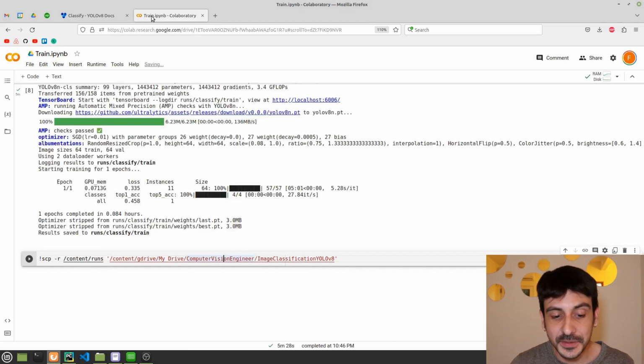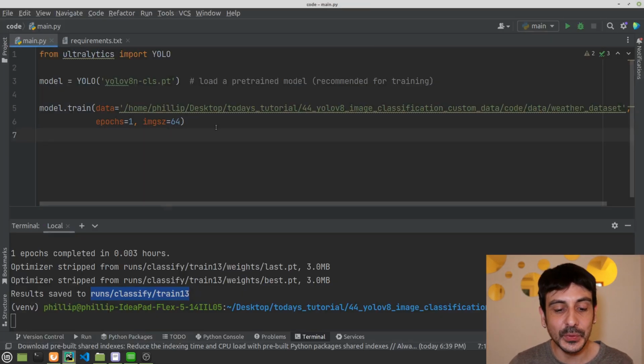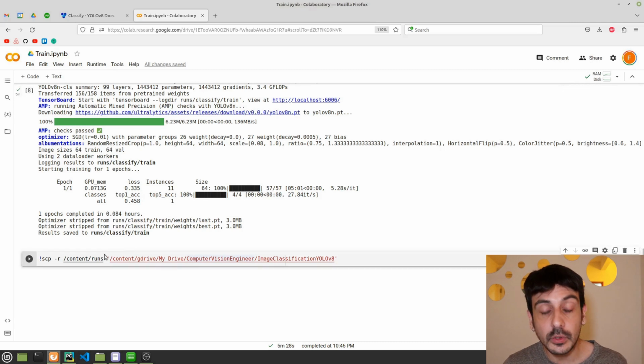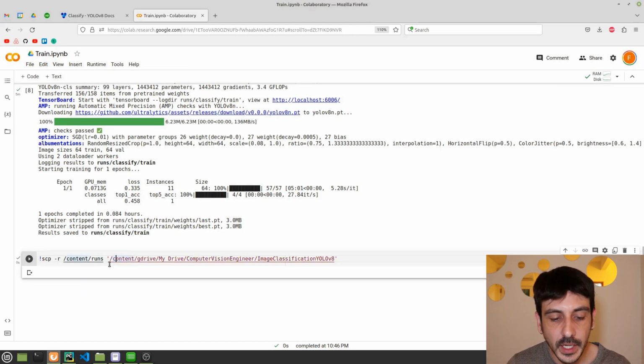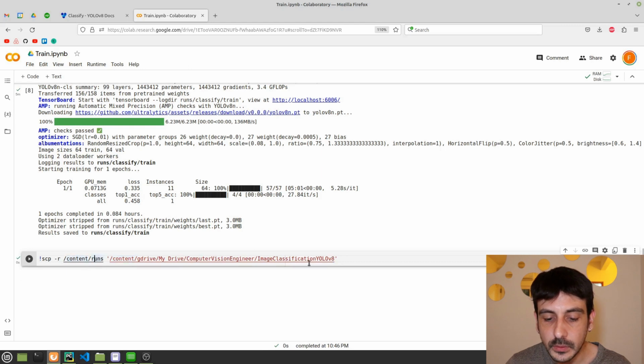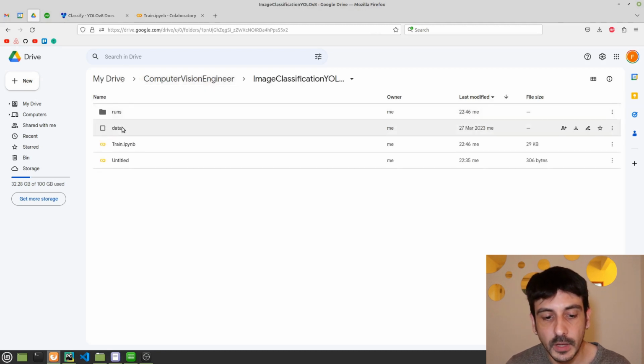Okay, now the training process has been completed, and you can see that the results have been saved into runs, classify, train. So these have very similar output to the one we just noticed when we were training on our local environment. Now, the only thing we need to do is to copy everything into our Google Drive, so everything is much simpler if we want to download these results or to do whatever we want. So the only thing I'm going to do is to run this cell, and everything will be copied into this directory, which is the same directory where I have my data and where I have my Google Colab, right?